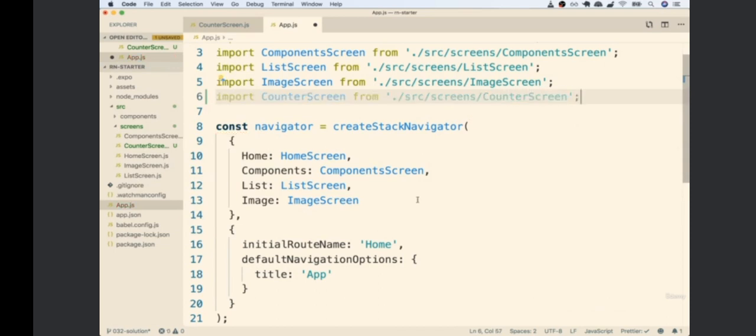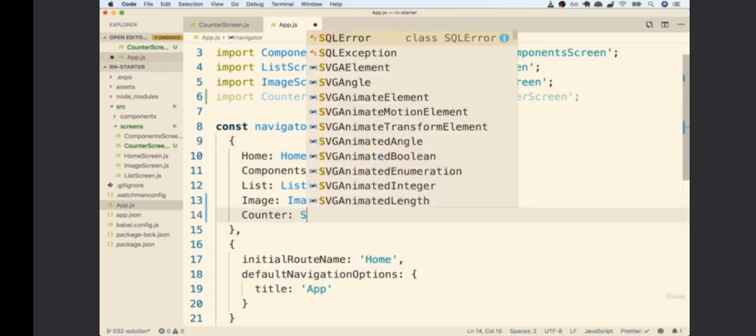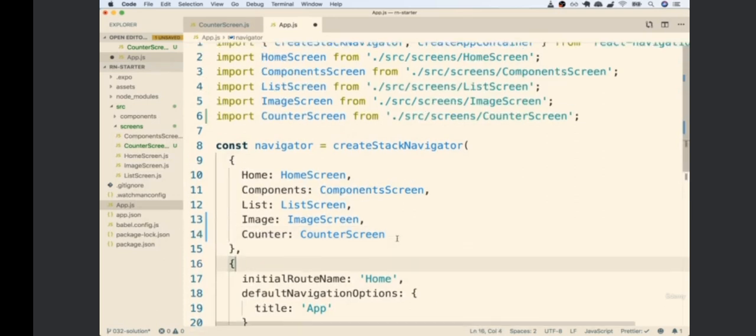I'll add in a new key value pair, so a new routing option inside this first object right here. So we'll do Counter is CounterScreen. All right, so that's going to be it for our app.js file. So I'll save this one as well. And then finally, we can open up our home screen.